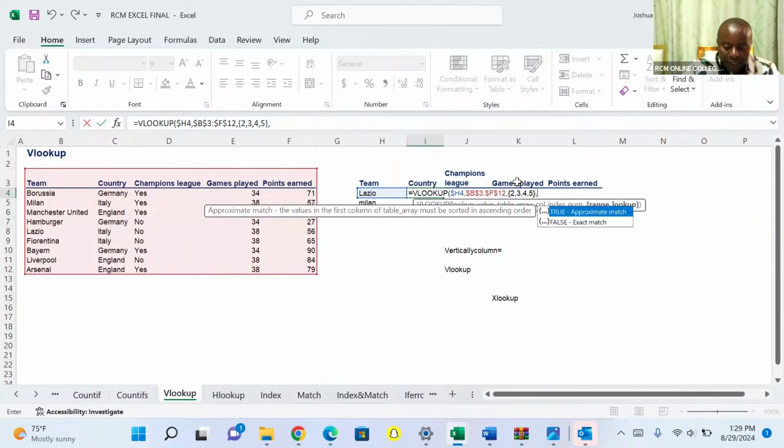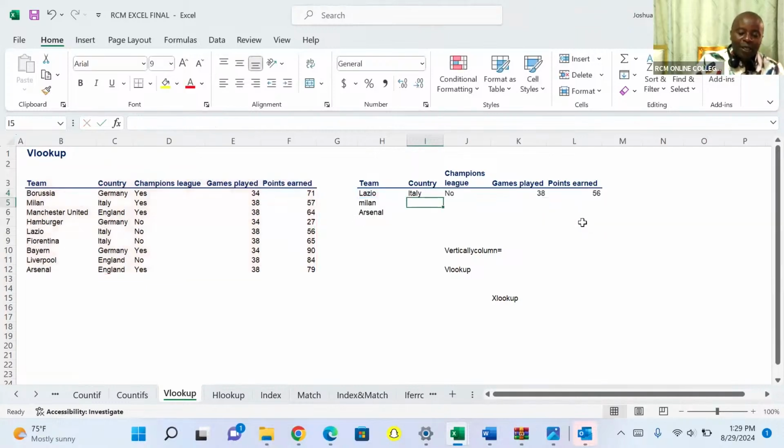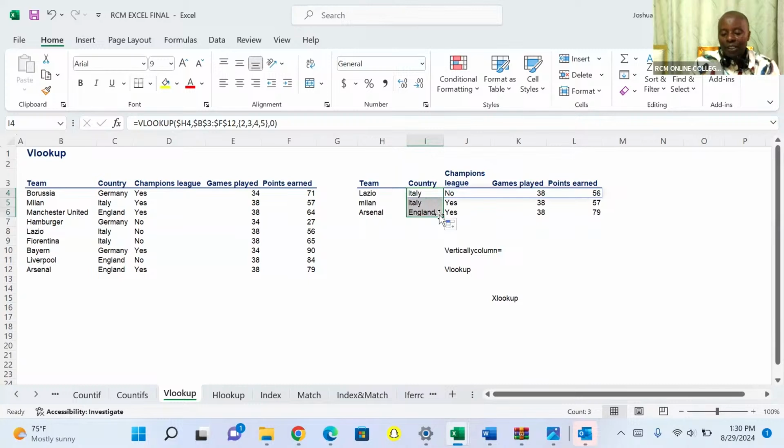Then we say comma. And now what do we have here? False, because we want exact matches. So we say 0, like that. And then we close the brackets. No more curly bracket now. So enter. Once you get there, you should be able to pull this down the way you wish. So that is it. I hope after repetition now, you guys are a little bit comfortable.